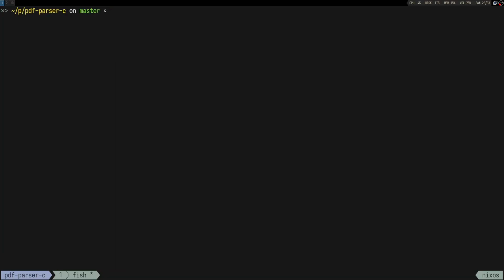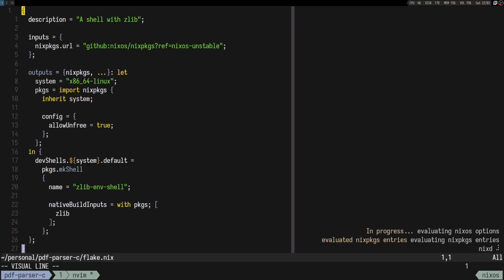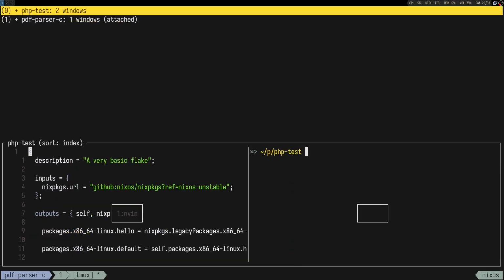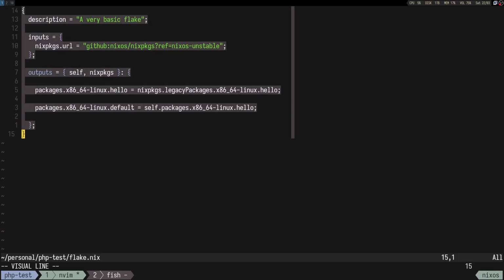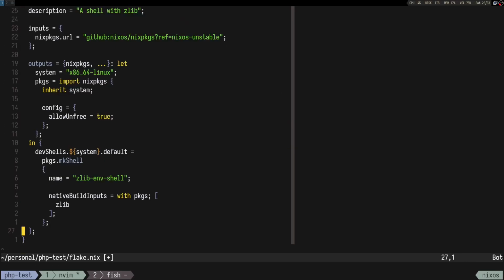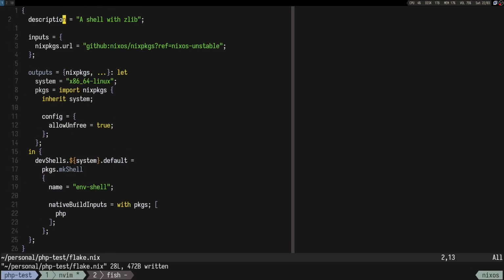I guess PDF parser, whatever. I just want to copy paste a flake from another project, just so we can move quicker here. And this is gonna be the env shell. And I'm pretty sure in Nix, all we have to do here is just add PHP. So let's see if this thing works.